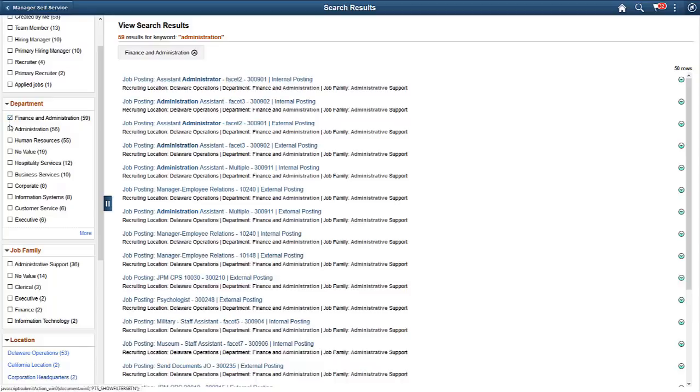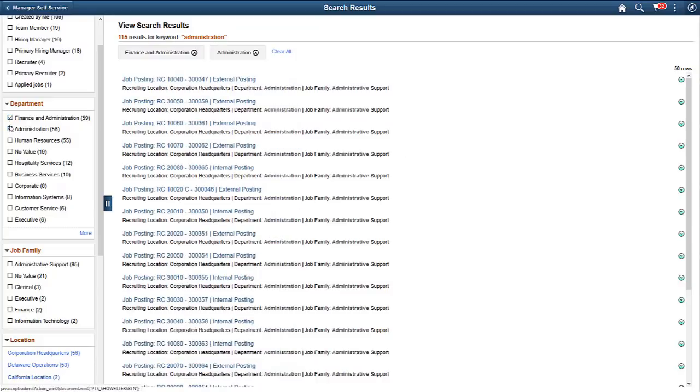You've now selected Administration from the Department facet, and it means that you've applied multiple facet values. The total number of search results match the count shown in parentheses against the selected facet values.